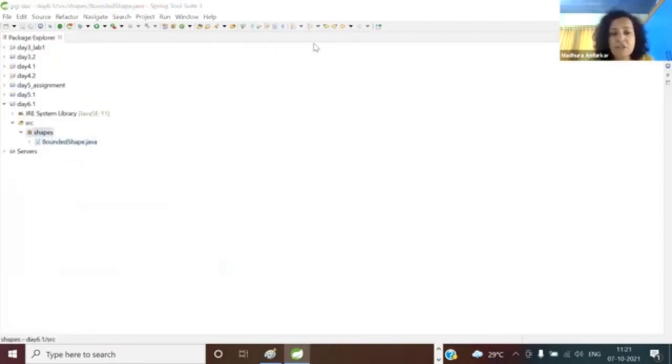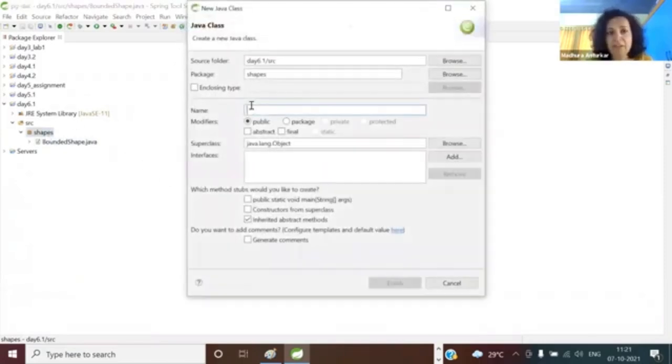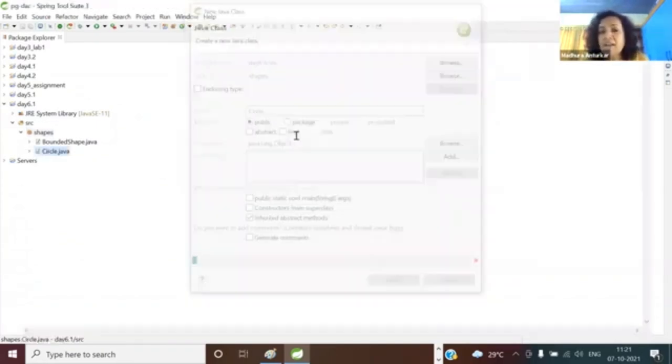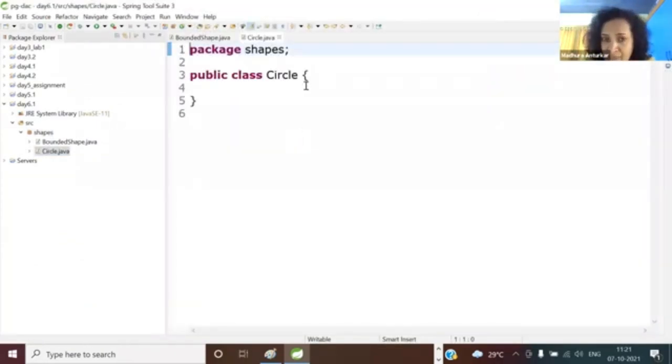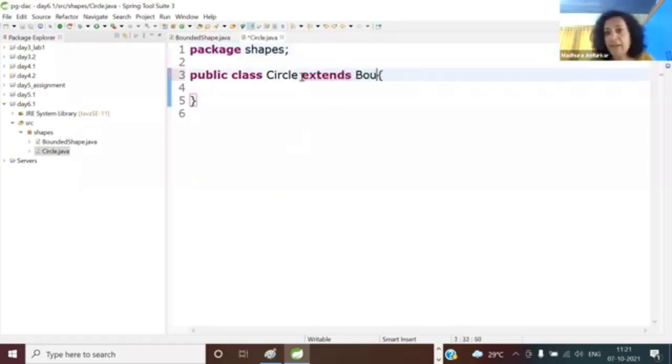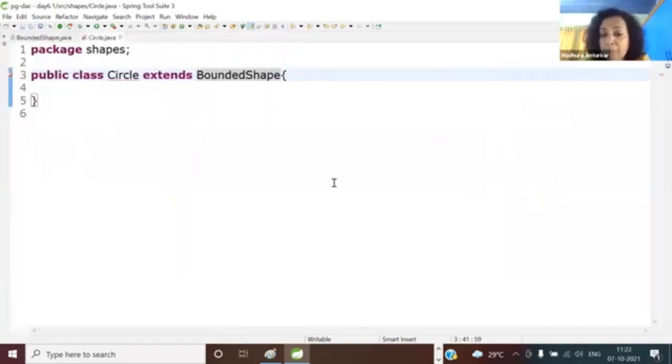So suppose I create the class as Circle. Can I say a circle is a BoundedShape? Of course, yes. So how do I say is-a? extends. The moment I do this, you get a compiler error. Why is there a compiler error? There are two reasons. Tell me, what are the reasons? There are two problems. Which ones?